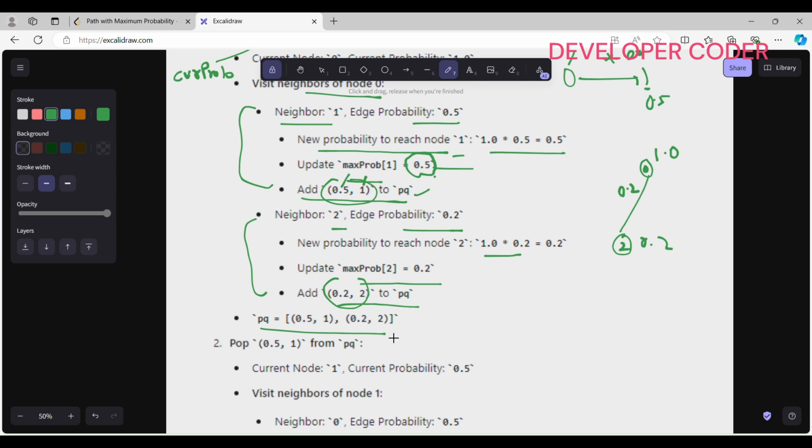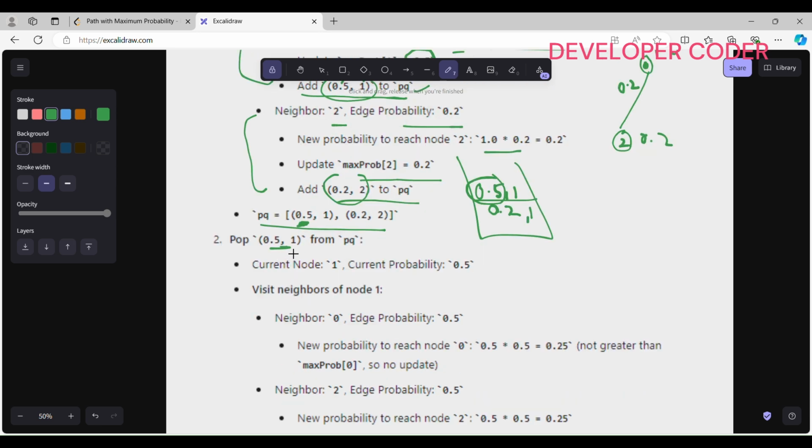Since my priority queue is a max heap, based on this first value, 0.5 is greater, so 0.5 will come to the top and 0.2 will remain at the bottom. This is my priority queue. Then we have to pop this. My priority queue is still not empty, so pop this. Now the current node is 1 and the current probability is 0.5.